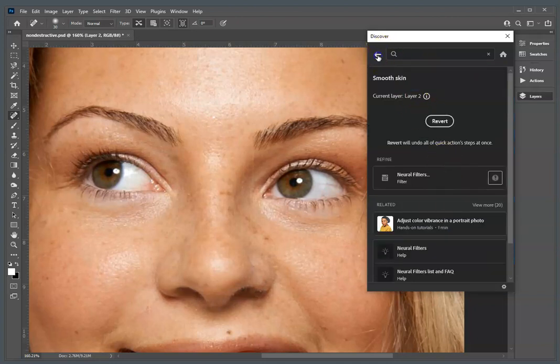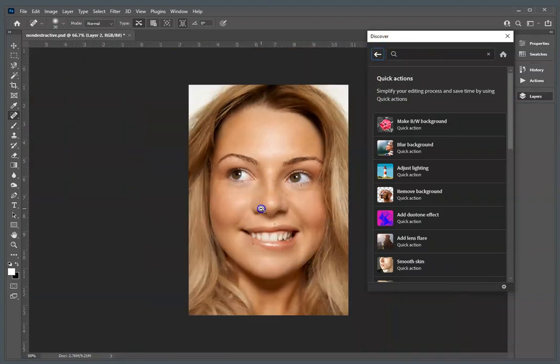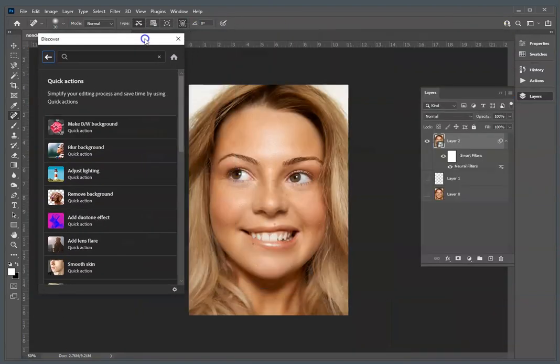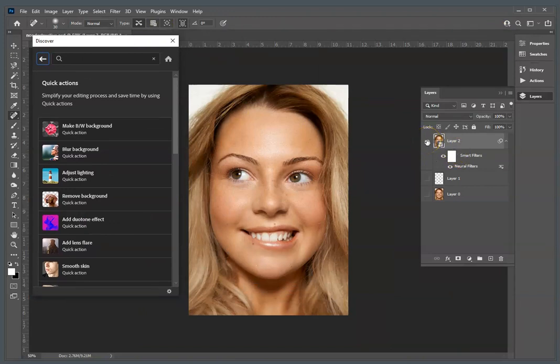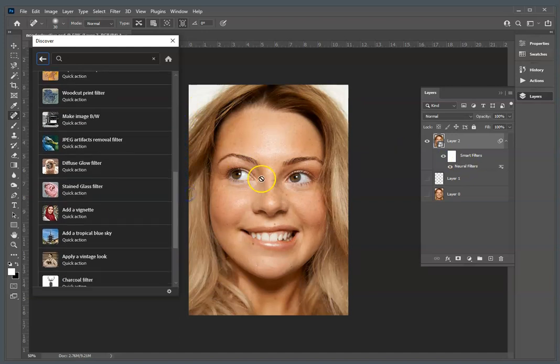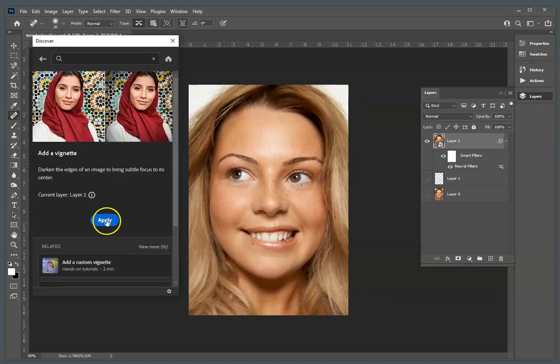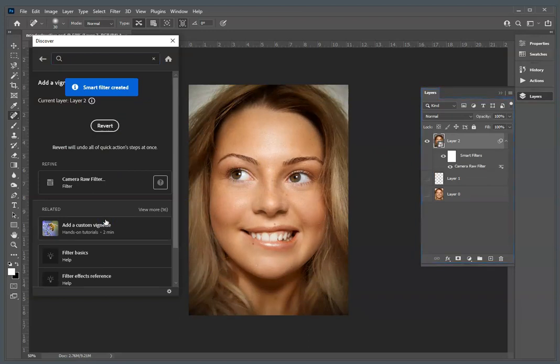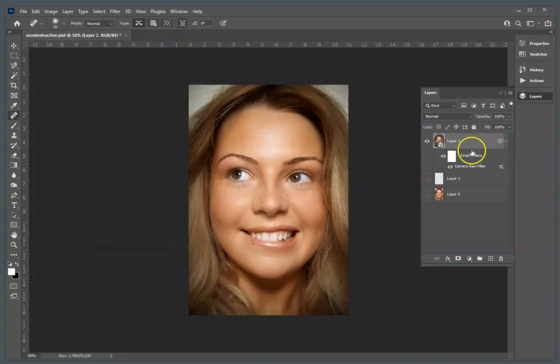Okay. So now if I zoom out, you can kind of see the difference between having the neural filter on or the smoothing on or off. There's all kinds. You can kind of play around with it. You could also add a quick vignette around your image if you wanted. Very simple to do using these little quick actions. They're called smart filters.